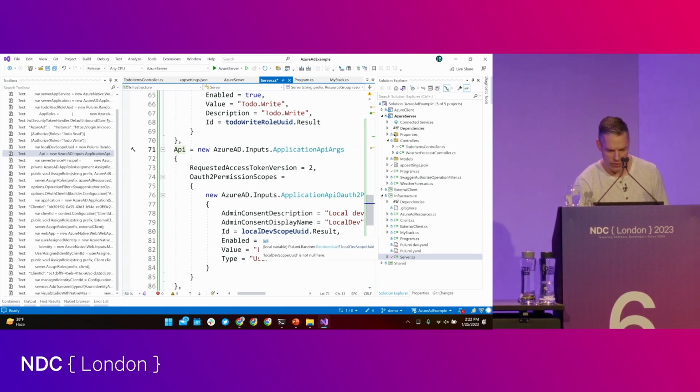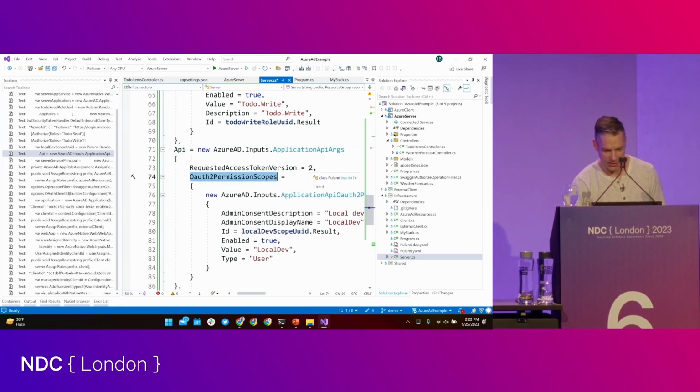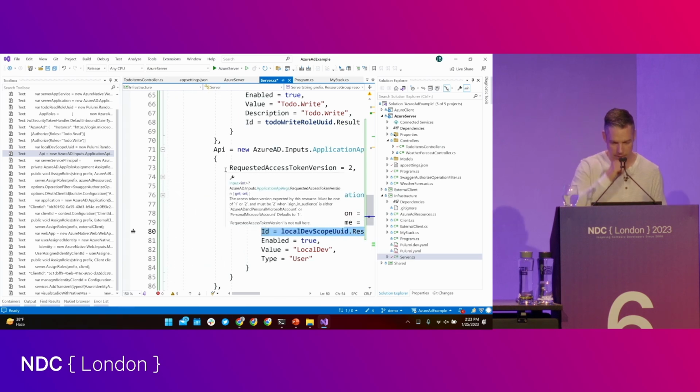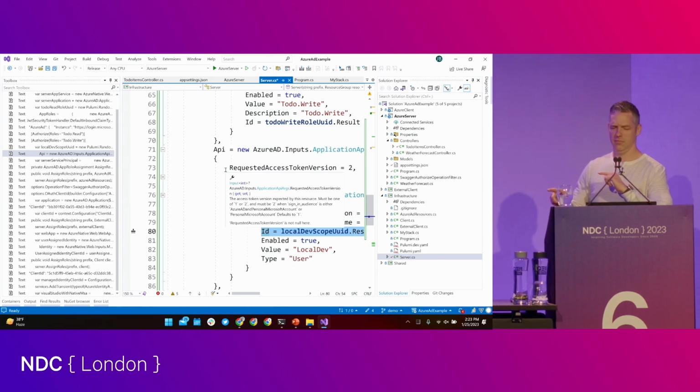And so I'm going to say, okay, you have this set of permission scopes. The name of this scope is called local dev for whatever reason. And then here's the ID of that local dev, the ID of the local dev scope ID. Yes, there we go.